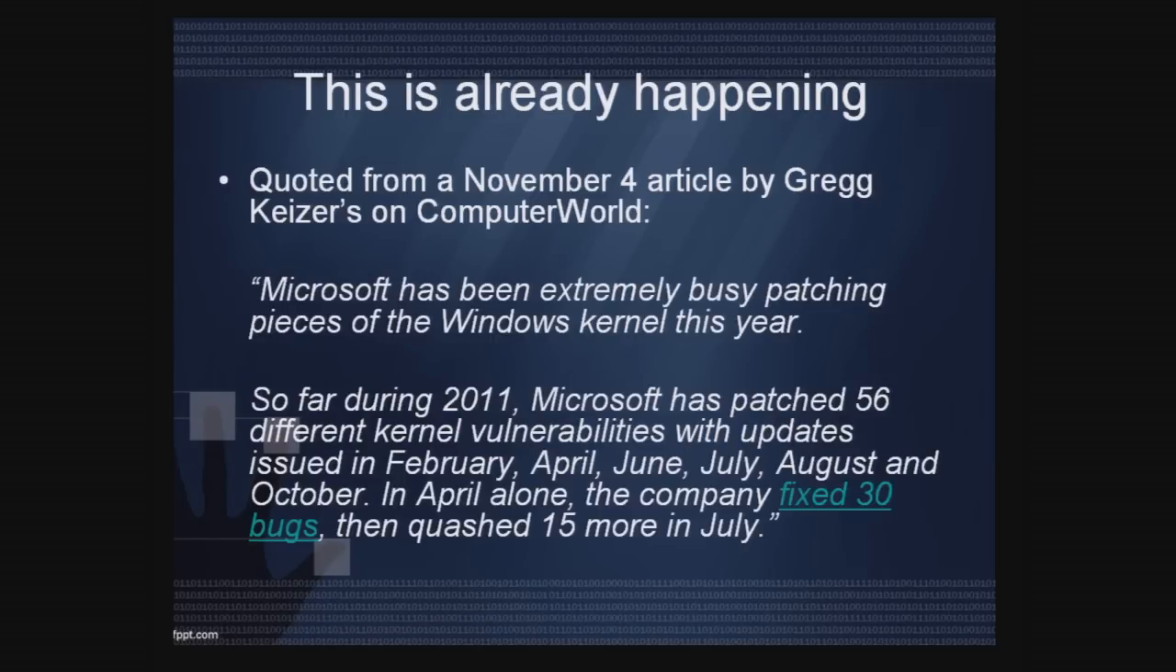While I was working on this presentation, reading about Duqu, I came across this article by Greg Keizer, basically saying that Microsoft has been extremely busy patching pieces of the Windows kernel this year. So far, 56 exploits only this year. So we can definitely see a shift in the market. More and more researchers are moving into the kernel, and we definitely see it in the amount of bugs that Microsoft are fixing.